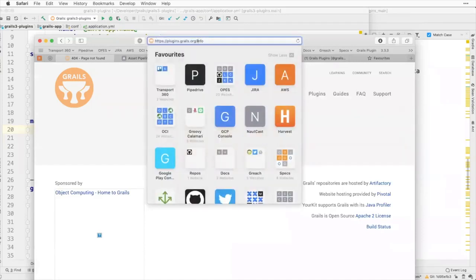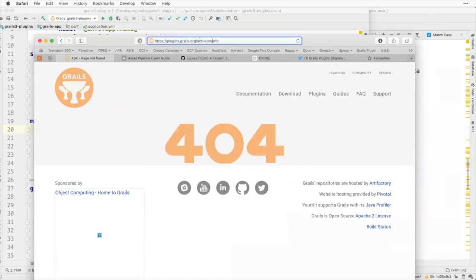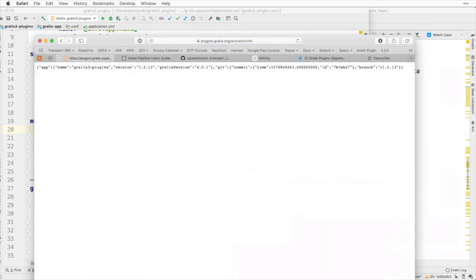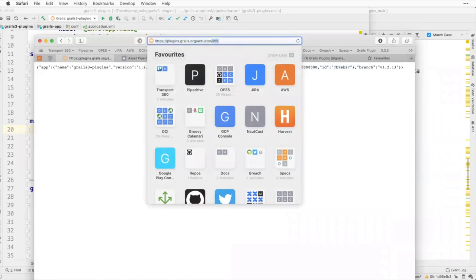Sorry, the actuator info, because that has changed. This is another change. The Spring Boot actuator endpoints have changed. So the path right now is actuator info. I am exposing the Git commit as well, so I know which commit has been deployed. And as you can see, it's running the Grails version, and the health endpoint has been exposed.